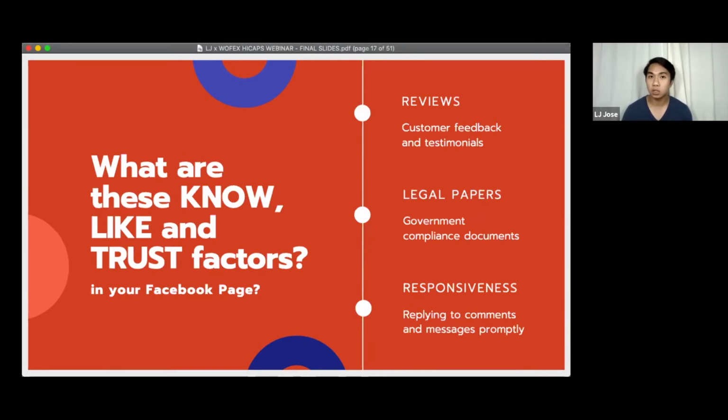Maybe they don't have load to text or call, and they just have data and are going to message your page. Since your responsiveness rate is high, they expect that someone will reply to that inquiry. You have to reply to comments and messages promptly. If you can't reply quickly yourself, have someone else do it, because you're going to lose the attention of the person who is inquiring. They may be searching for similar stores or similar Facebook pages selling that type of food. So you want to get their attention right away by replying to them.